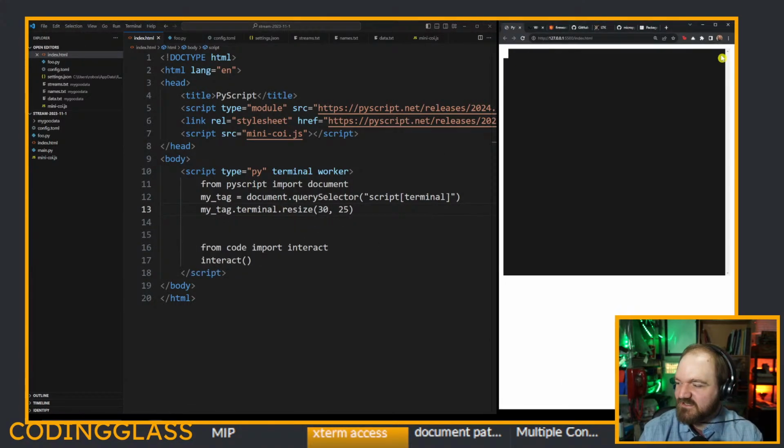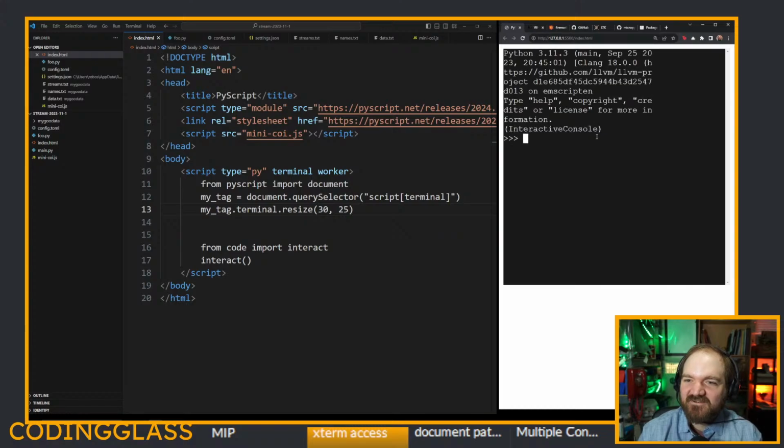tag.terminal.resize. Apologies, just a typo there. I'll get it right first time. Yeah, so now we've shrunk it to, frankly, a kind of unmanageable 30 columns across. But it does show that the access to the terminal is successful.